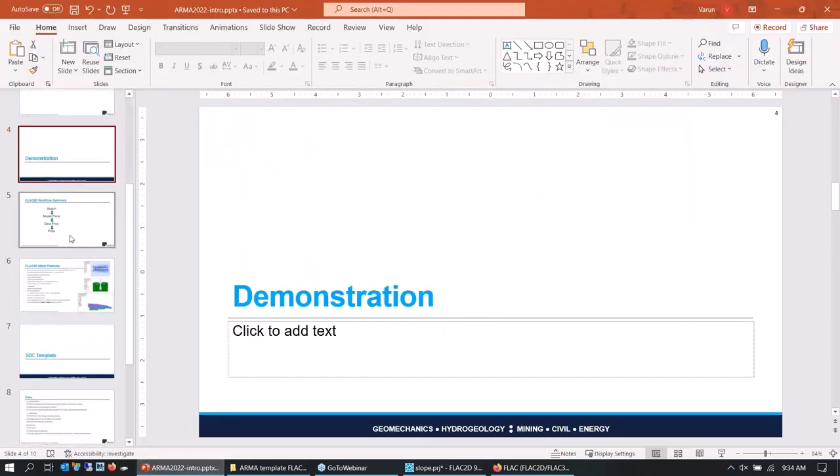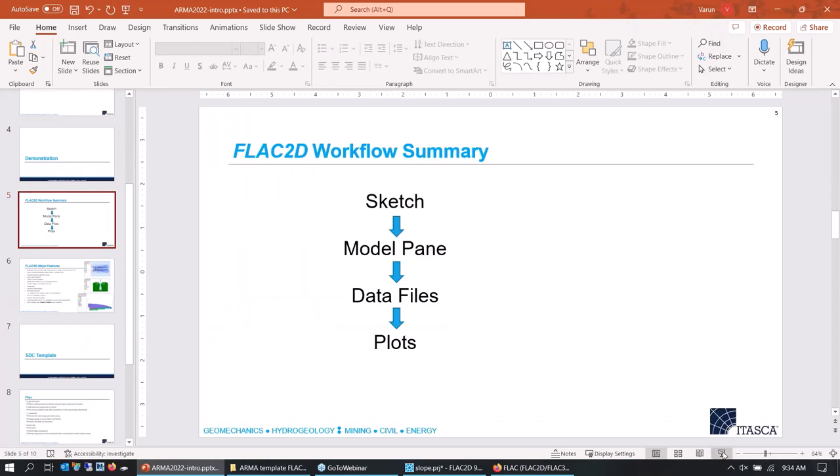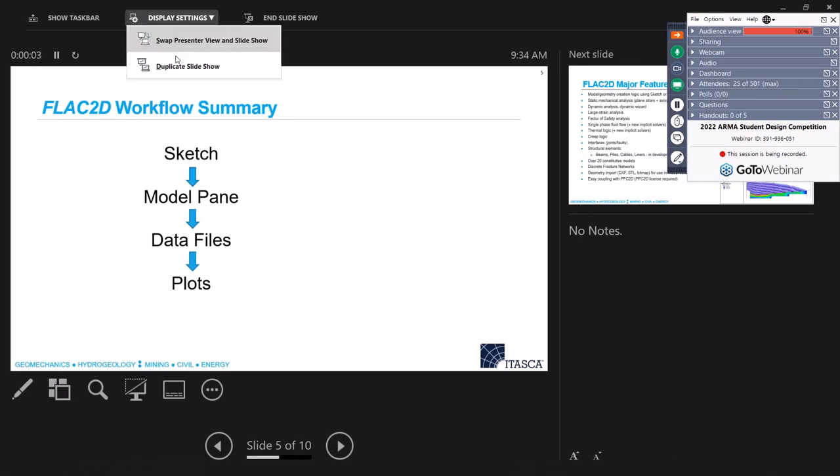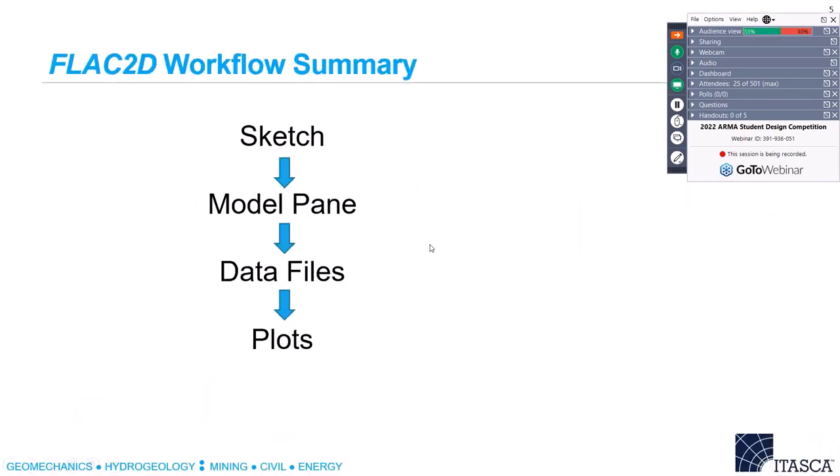I'll just go back to this so I can summarize here. So the normal workflow would be something like this. You start with a sketch where you draw something. It automatically takes you to that model pane where you can set the constitutive models and the properties. Then most likely you will need a data file where you set the boundary conditions and the gravity and the initial stresses. And then you run it and you can make some plots. And so this is this sort of 4-part workflow.